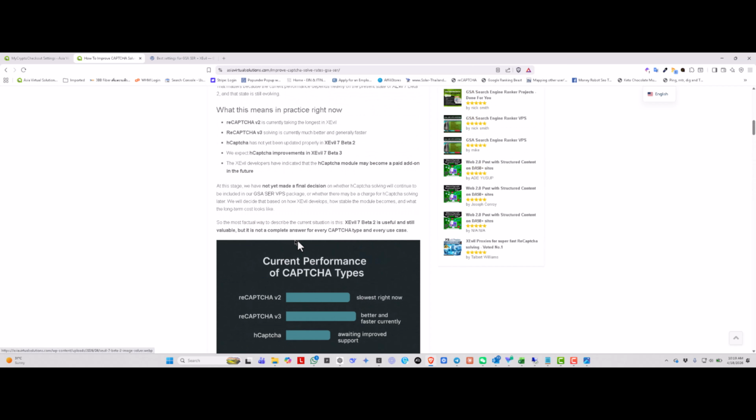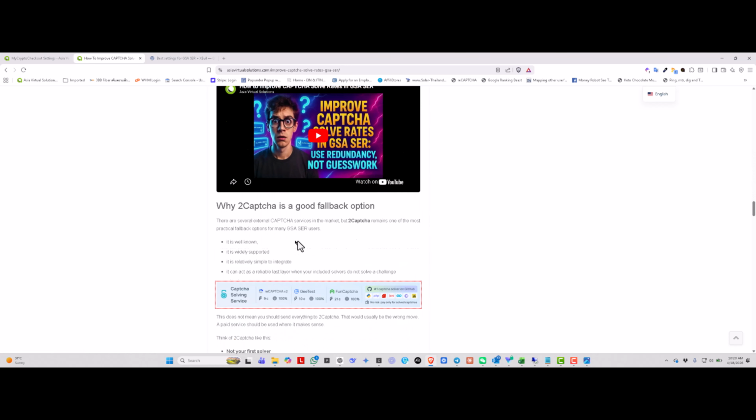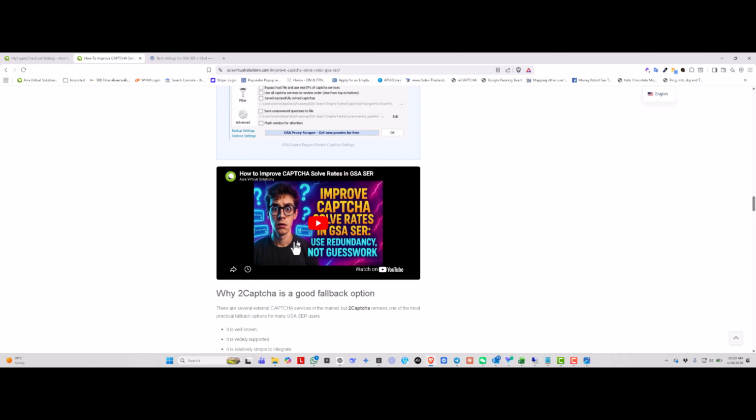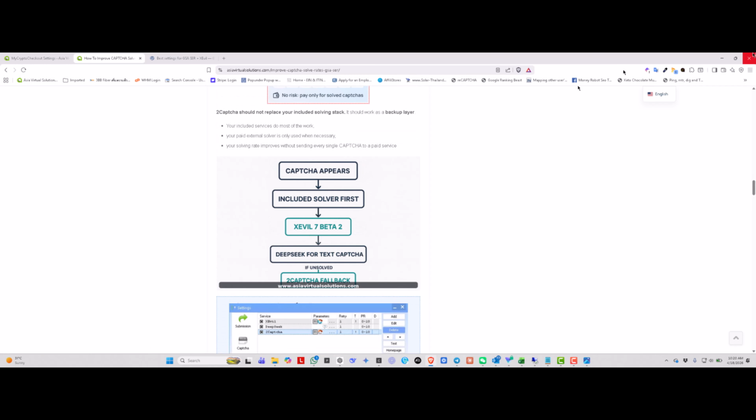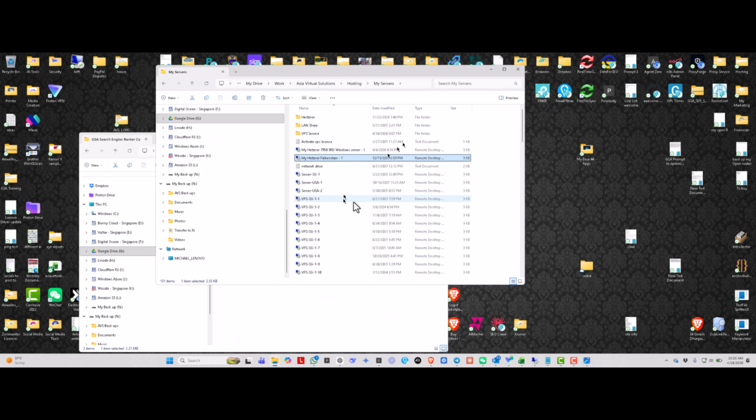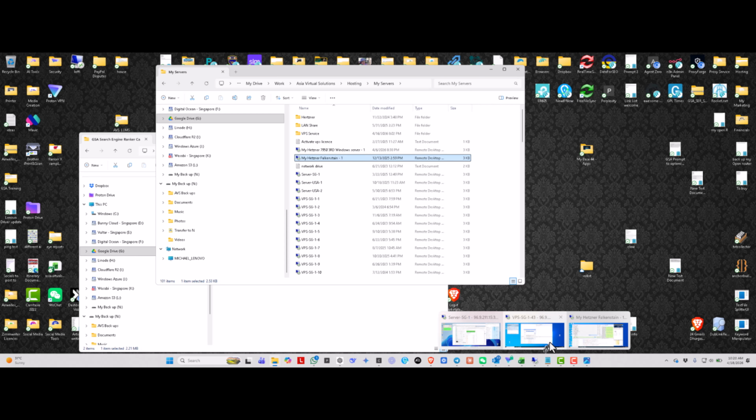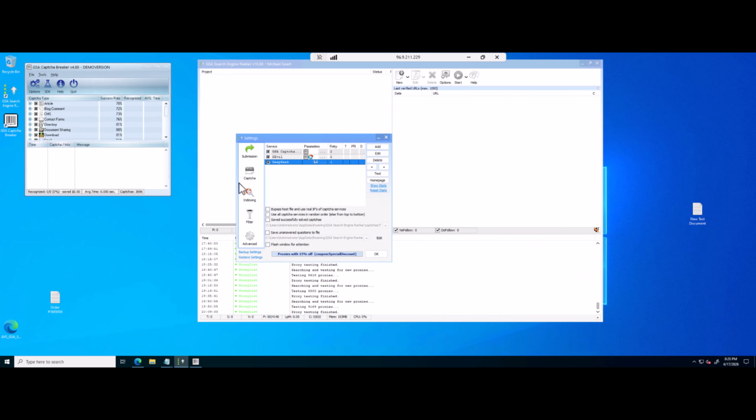If you come and read this article, there's a video also here somewhere. Watch the video. It will explain to you how to set up the different tiers, so you don't only use the paid CAPTCHA solver for the top tier. You don't want to pay money for the lower tiers on this.